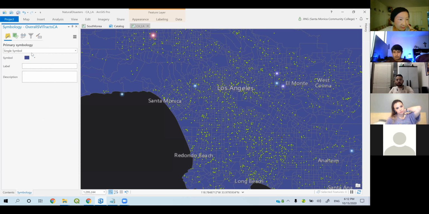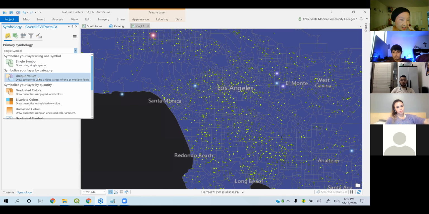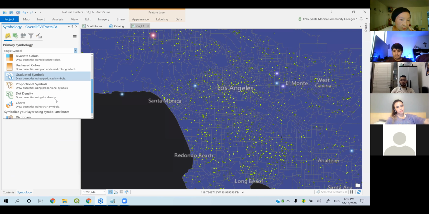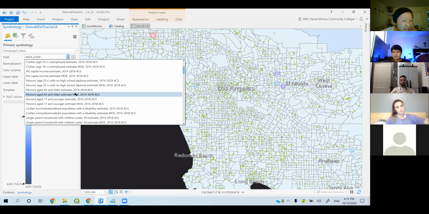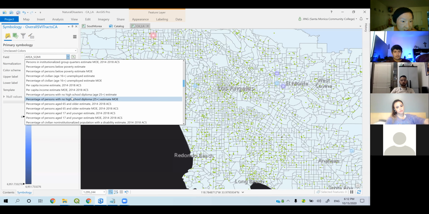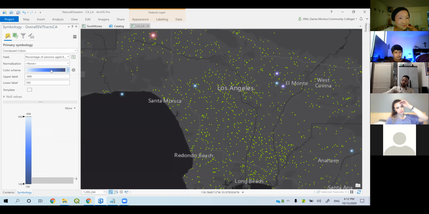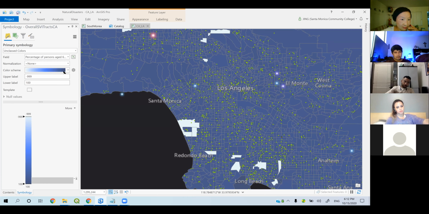Okay, you're probably very familiar with this. So a single symbol is not enough. We want to use, for example, you can see ArcPro actually has more options to show the data, right? Okay, so let's use unclassed colors, okay? And field, there is, see, person, age, percentage of the population. Yes, here we go. Percentage of the persons aged 65 and older estimate. Okay, choose this one.